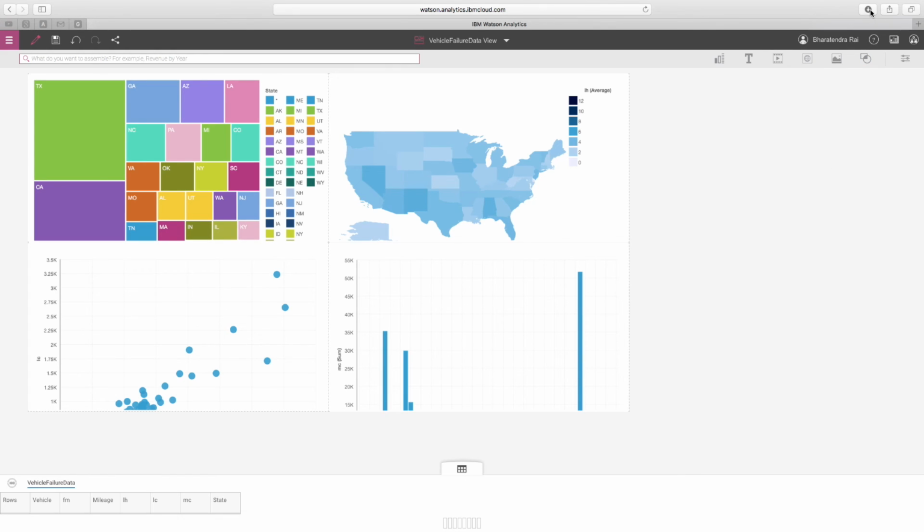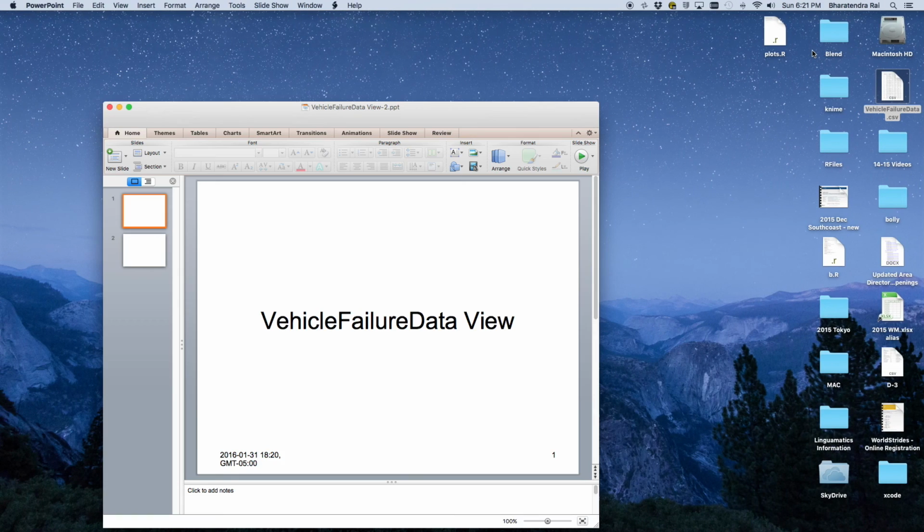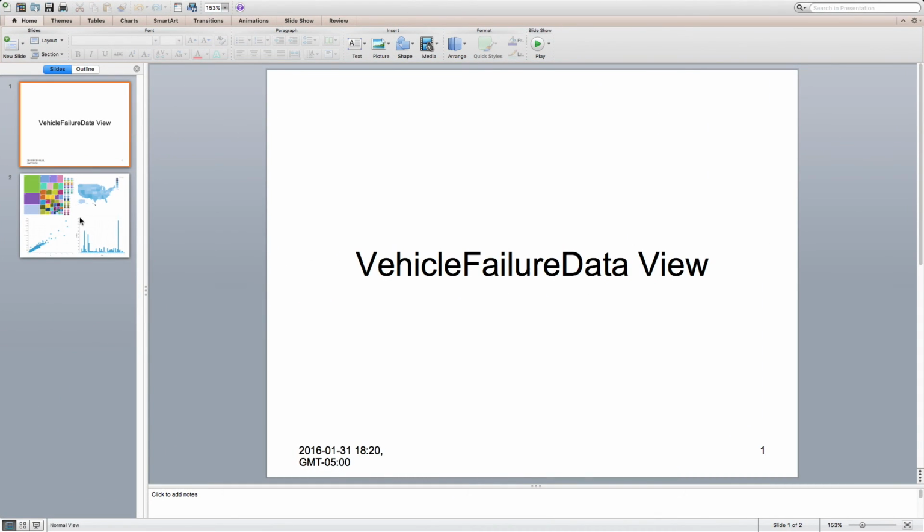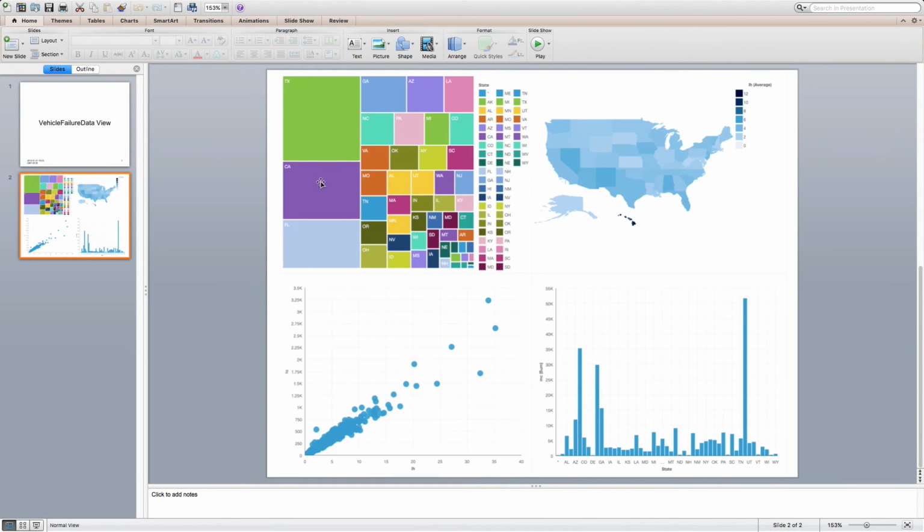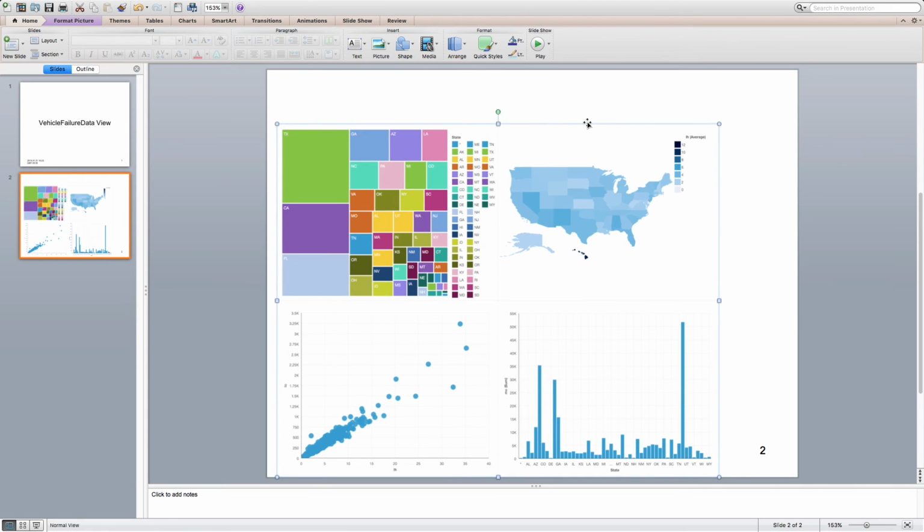So once it is downloaded, we can open this. And you can see that it has created PowerPoint file. And on the second page, you have the dashboard that was created. Obviously, you can resize if you want to make it smaller or bigger and put a title, etc.